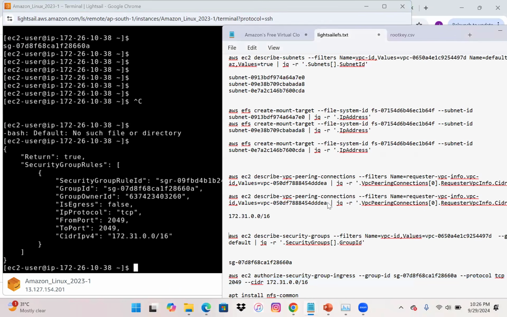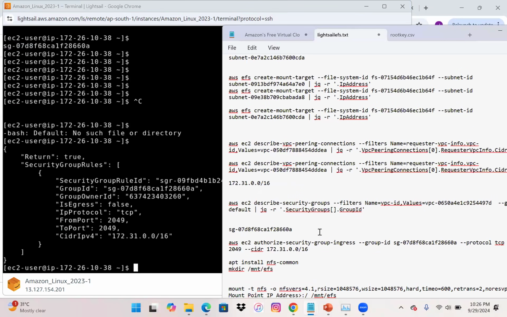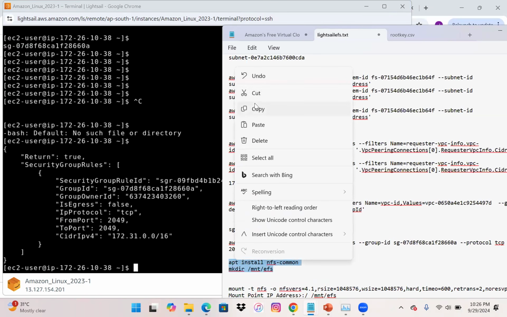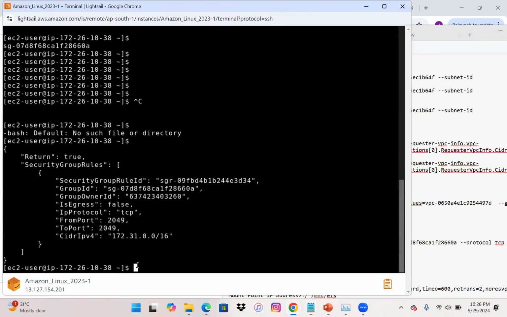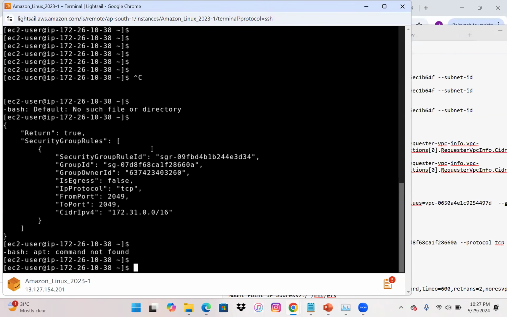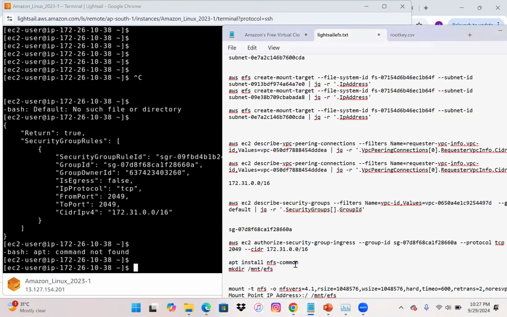Okay, now the next thing that we have to do is quite strange. My commands are not coming up, so nothing to worry. So we can just paste it over here. Okay, so it's giving. So make sure you add sudo over here. Let me execute one by one.